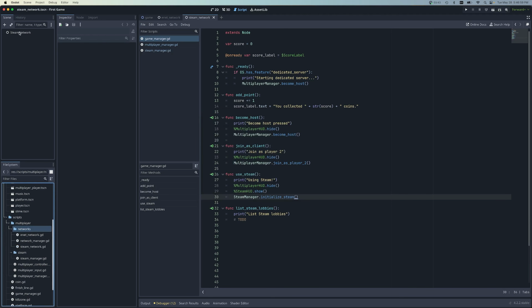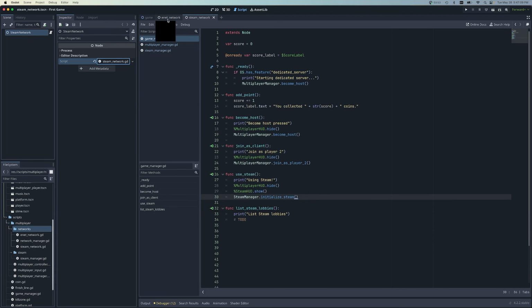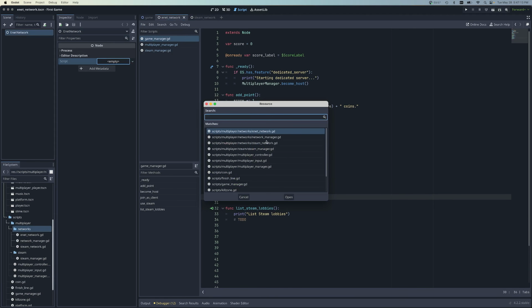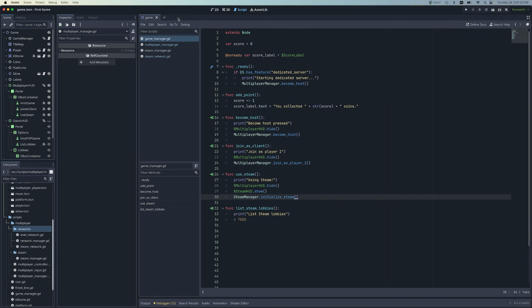So before I forget, select the Steam network scene that we just created. And under the script, let's hit quick load. And we're going to look for Steam network. And then let's do the same thing with the ENet network. Quick load. And then you're going to select networks, ENet network. And we don't need those scenes so you can go ahead and close them.